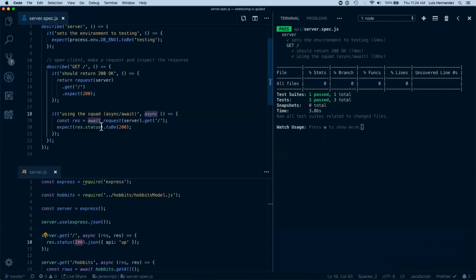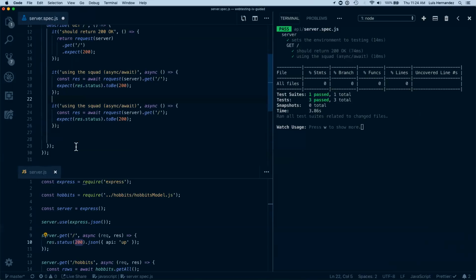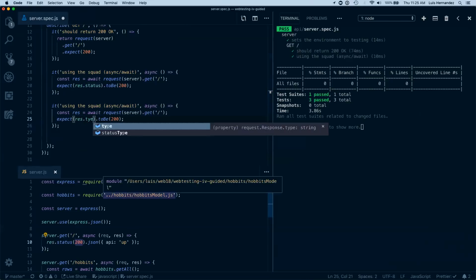Making it async, we await, grab the response, and the response has some useful stuff. Let's write another one. Let's check for the content type to be JSON. That's another test that you might want to do. If you're building JSON APIs, you want to make sure that the content that you get is actually JSON. So we could do that. We could say, instead of status, I could say the type.